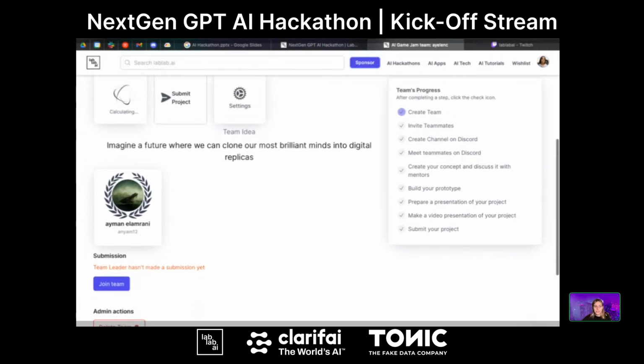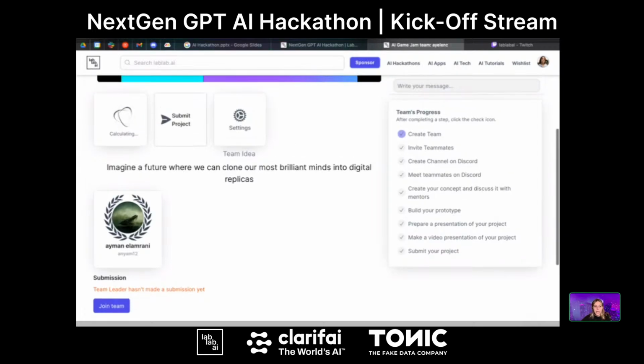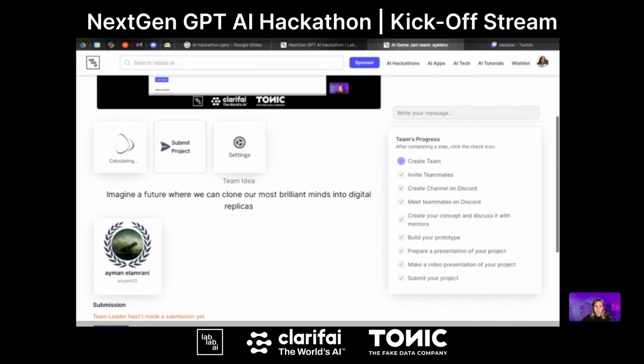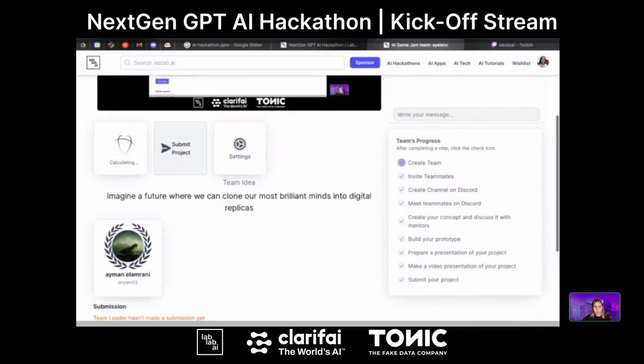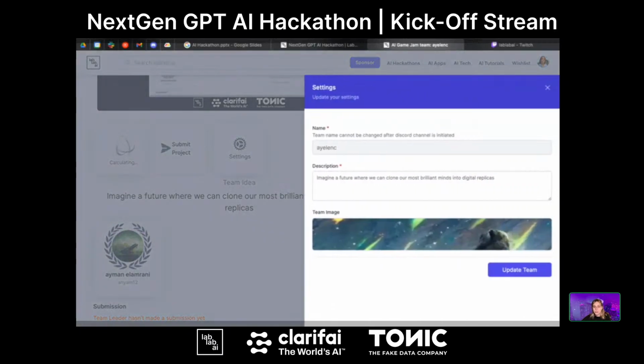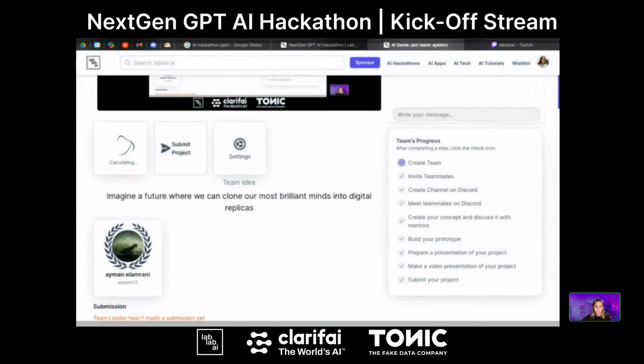You are the team leader of your team if it's a single team member, or you can choose a team leader if you have a few members in your team. You can join the team if you enter somebody else's team page. You can submit your project through this button at the end of the hackathon. And you can also change your team description or team image if you want to.